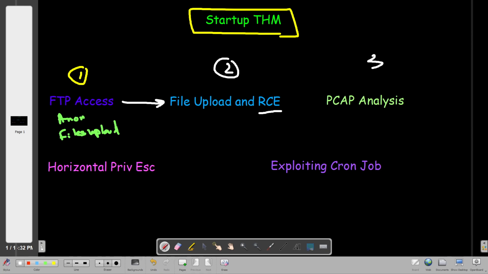The third step now involves PCAP analysis. We will stumble upon a PCAP file and we will do the analysis with Wireshark. We will transfer the file to my machine, open the file with Wireshark and analyze it. We will discover some sort of plaintext credentials, and we will use the credentials to conduct the fourth step, which is horizontal privilege escalation.